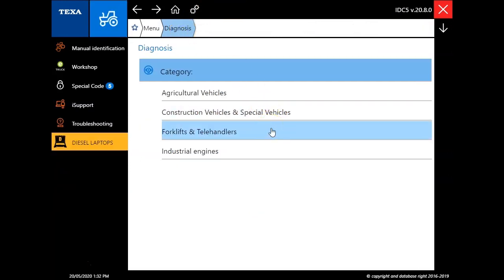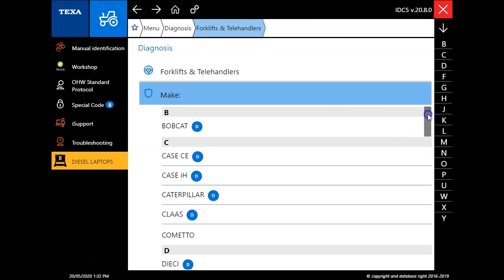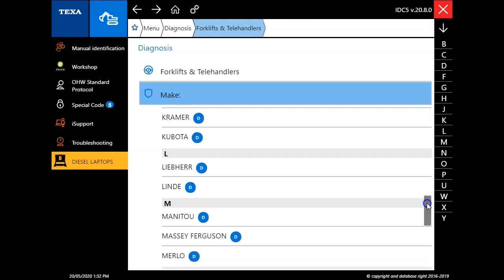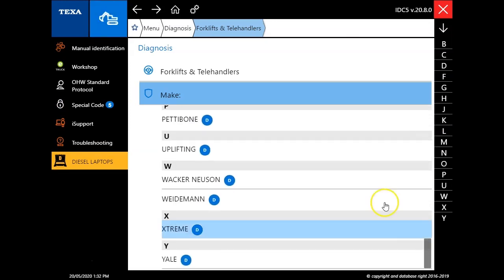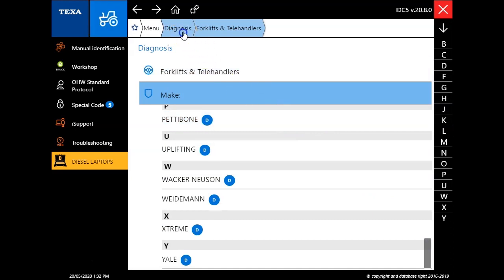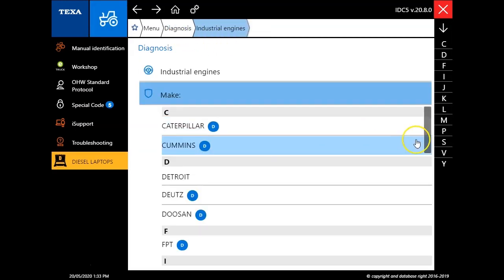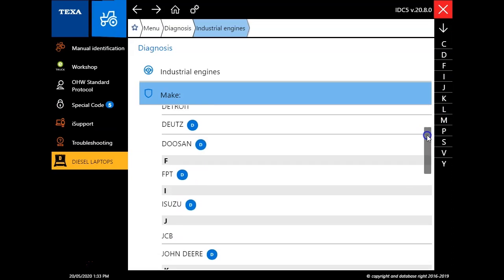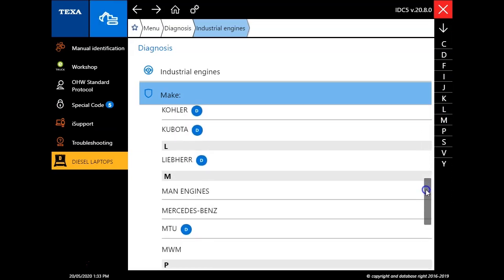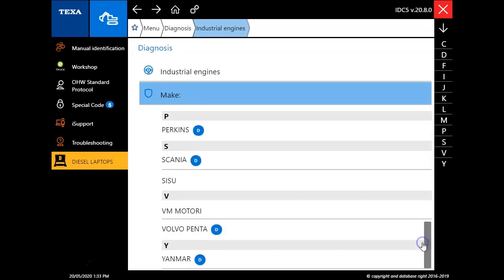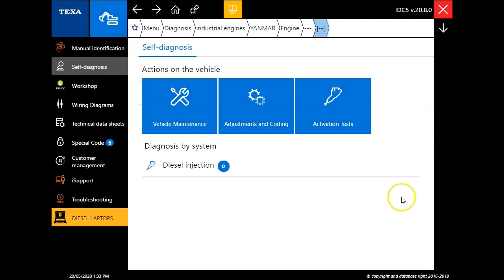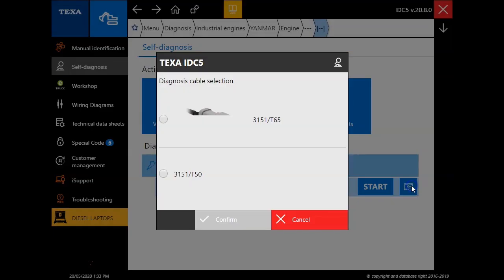So your forklifts and telehandlers. Okay, and you see your different brands here. We'll go down the list. And then in our industrial engine selection. So what you're going to use this for is maybe you're working on a smaller manufacturer that you don't see listed in there. Or you're working on a pump, a generator, compressors, things like that, and you just want to connect to that engine. You can do so through this industrial engine option.